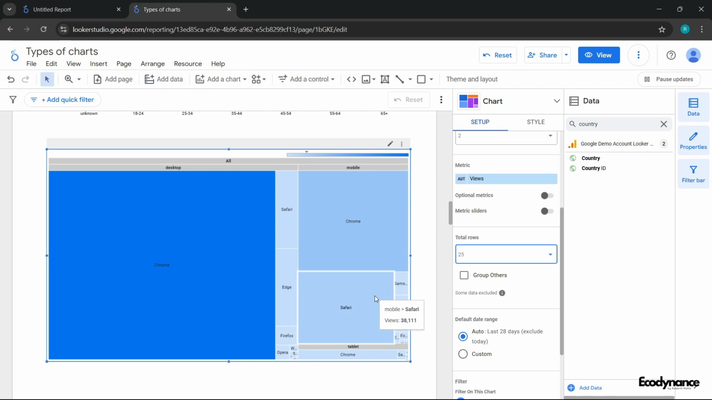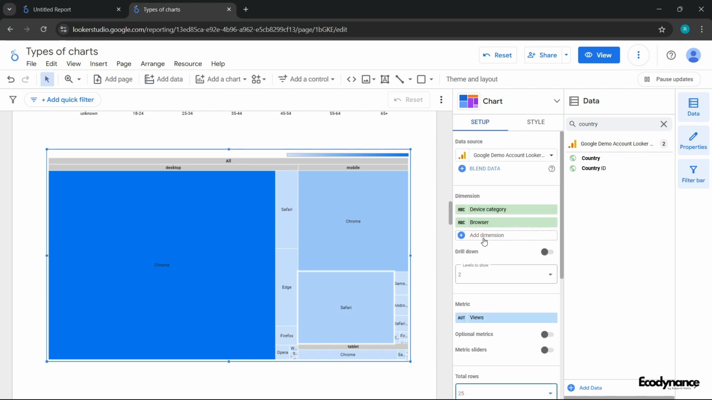As you can see, the intensity of the color and the size of the rectangle indicate the amount of the assigned metric. We can continue adding dimensions, and the information will keep getting hierarchically organized and broken down. However, unless we need something very specific, it is not advisable to do so, as it can become unreadable. Let's test it, and I will also add the gender dimension.